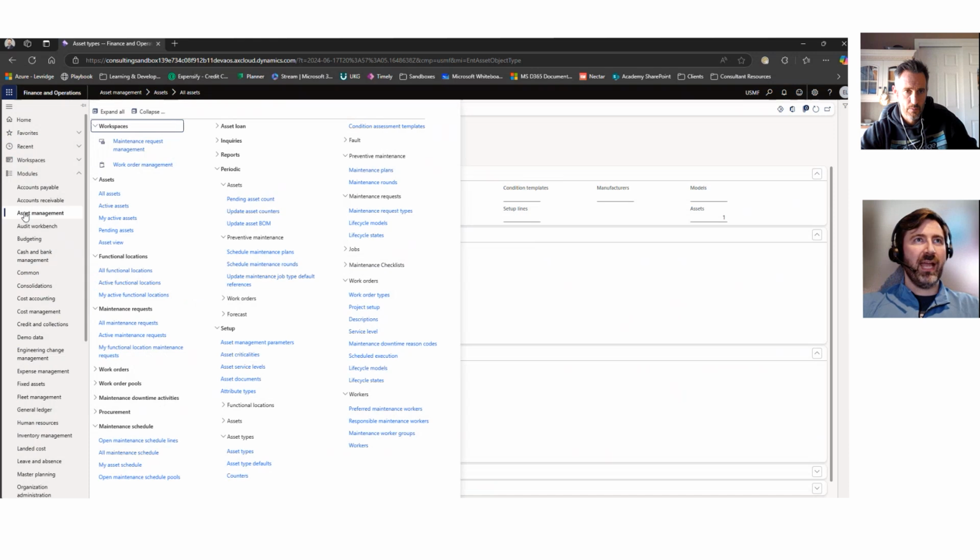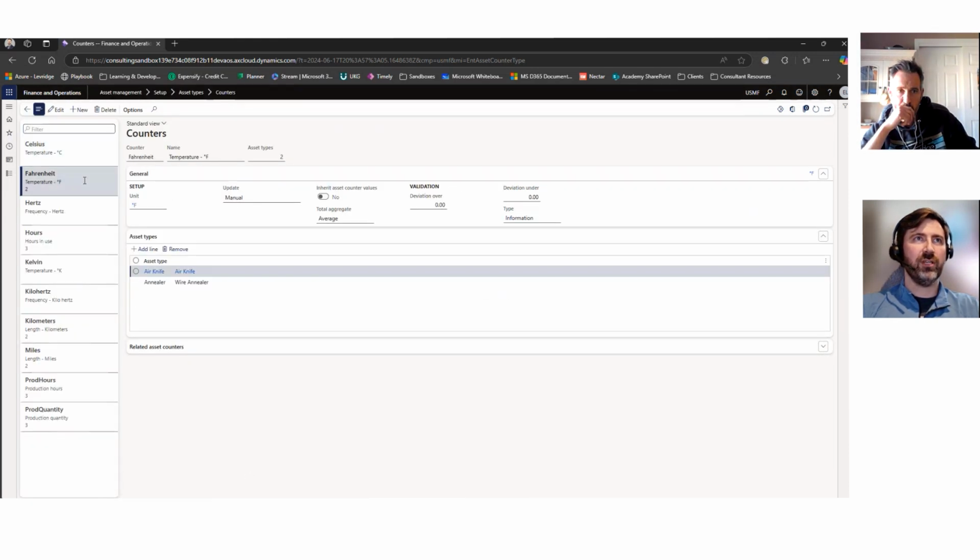So we can hop back into our asset management module, and then under setup and asset types, we have our counters. Several here on the side. The ones we're interested in, again, are Fahrenheit, prod hours, prod quantity. On the Fahrenheit, we can see this gives us a little breakdown of which asset types this counter is assigned to. In this case, it's assigned to the annealer that we just saw, as well as our air knife asset type. We also have to make note of the update field, right? So what is driving the update of this counter, of this metric?